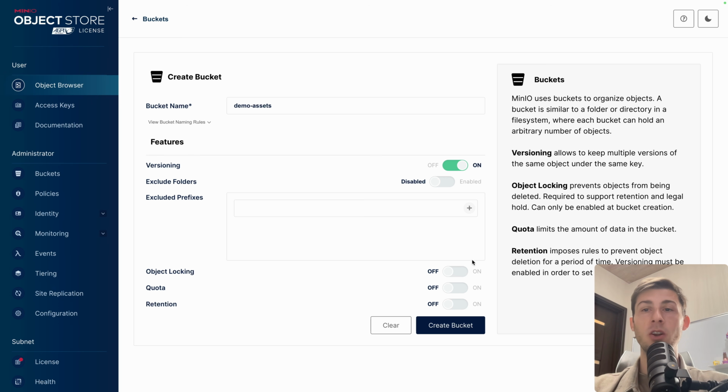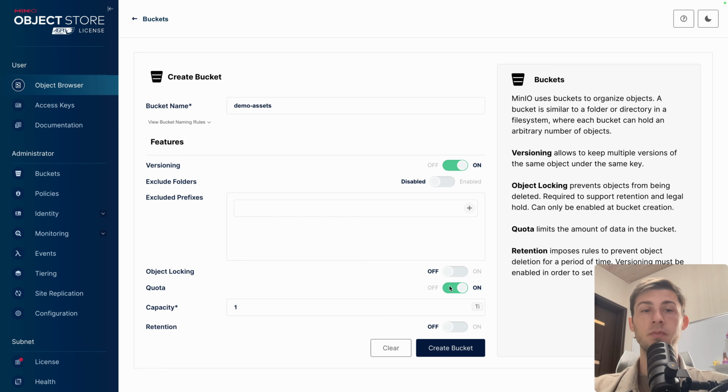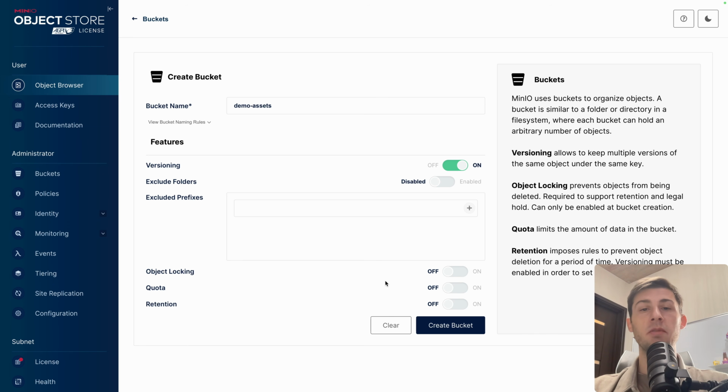Then you have object locking to prevent objects from being deleted, but we don't need it. You can add quota to limit the amount of data in the bucket. For example, you host a website or any platform using MinIO storage for one of your customers, and you want to say, okay, you only have access to 5 GB. So you add the quota, and then you restrict the space it has. And you also have retention to impose a rule to prevent object deletion for a period of time. But let's keep only versioning and create our bucket.